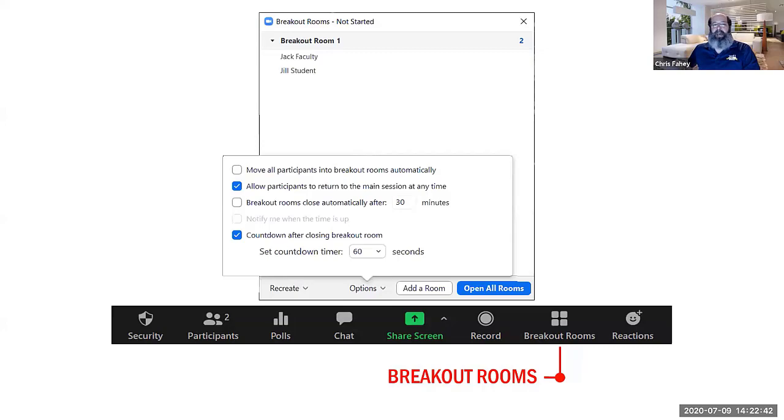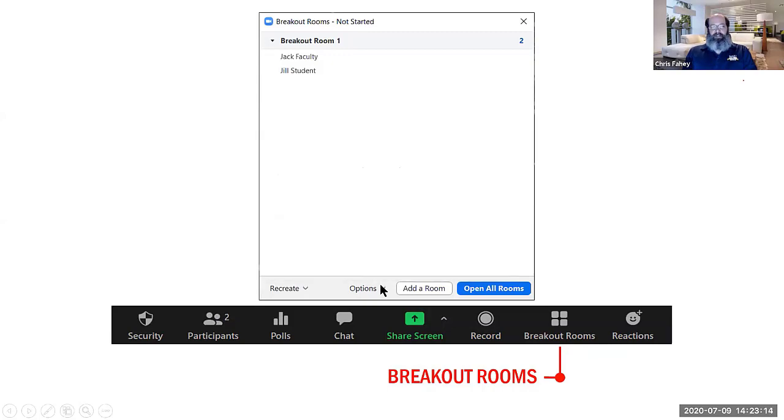And you can close automatically after 5 minutes, for instance. So you can just say 5 minutes, and then the rooms will close and everybody will come back. So you don't even have to do anything in that case. And then I usually like to add a countdown, because if I set it for 5 minutes, the room will close. But sometimes you always have that discussion at the end, so it'll throw an extra 60 seconds on there for them and just say, okay, wrap it up. You've got a minute to wrap this up, and then it'll kick them all out, essentially. So those are my options there. Select the ones that I want, and then I click Open All Rooms.